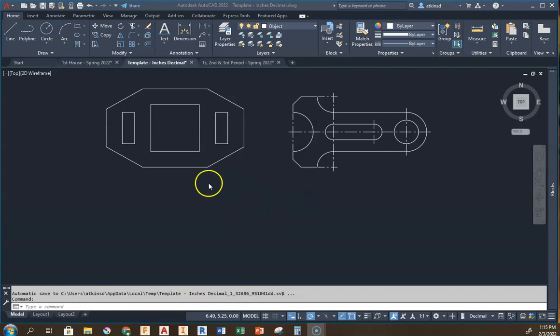Hey everybody, we're going to start using AutoCAD today. We're going to draw these real simple drawings. This one is called the base plate. This one's called the adjusting arm. You've got a handout either on your computer or a piece of paper that you can use. Our overall dimensions of this one is 8.5 inches long or wide, and it's 5 inches tall.